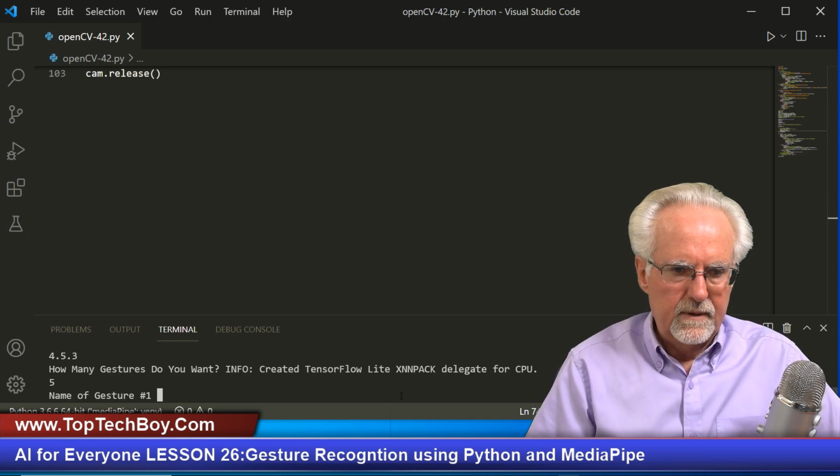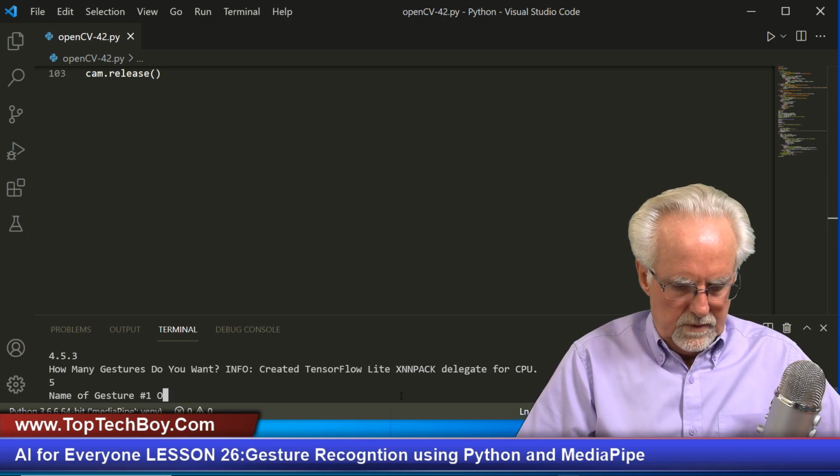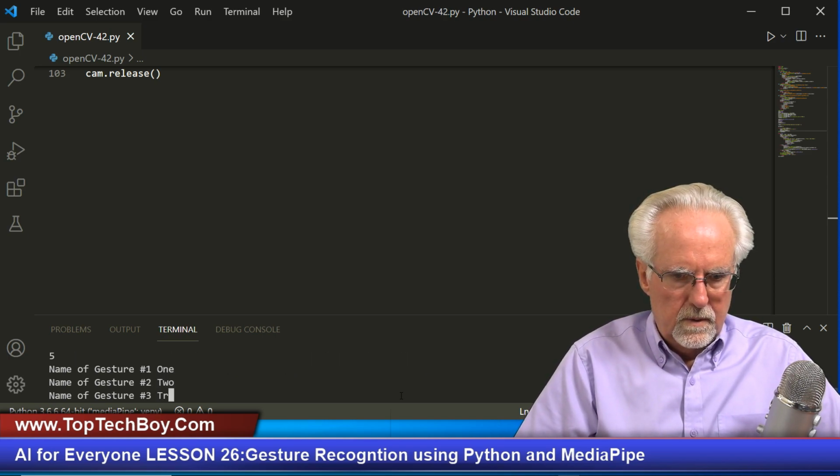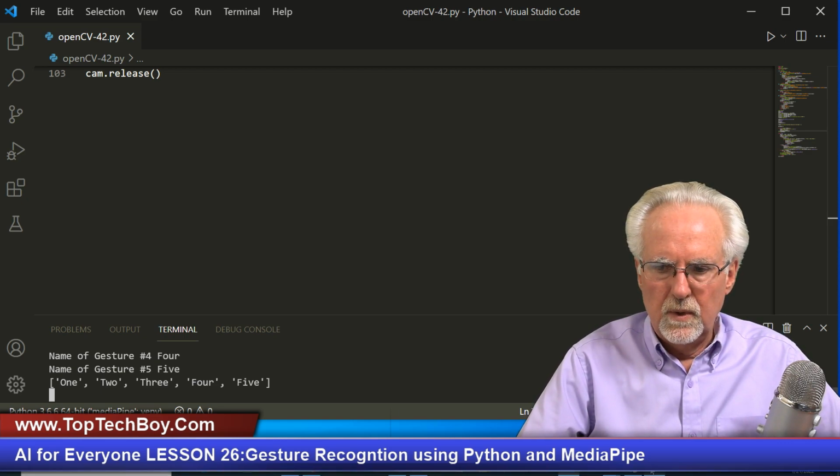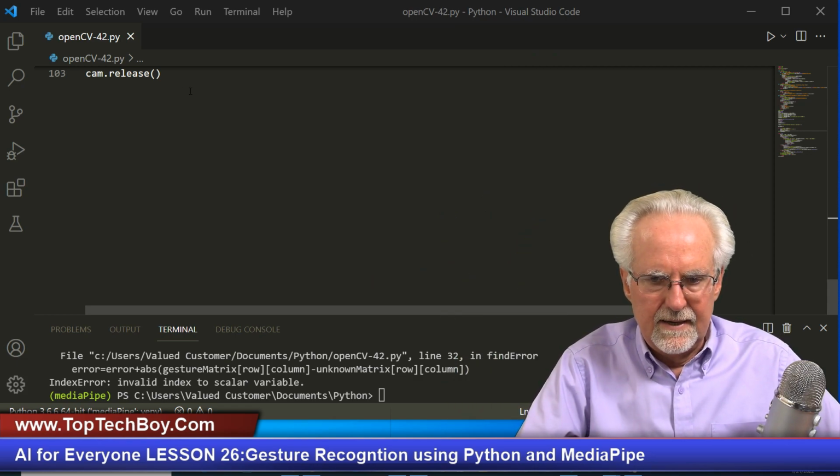Okay, let's say 5. Okay, so it's 1, 2, 3, 4, 5. Okay, so it printed it. I think it's waiting to see a gesture. Okay, no, all right, yeah, so now it wants me to show it the number 1. So I'll give it the number 1, and I'll press T. Wants 2, wants 3, wants 4, wants 5. Ah, denied again.